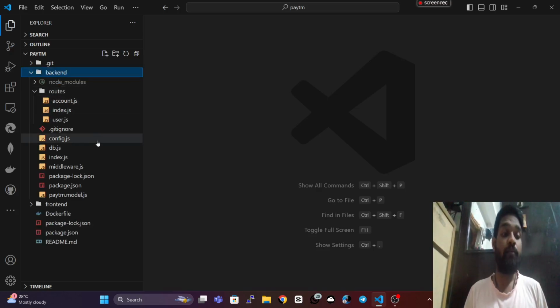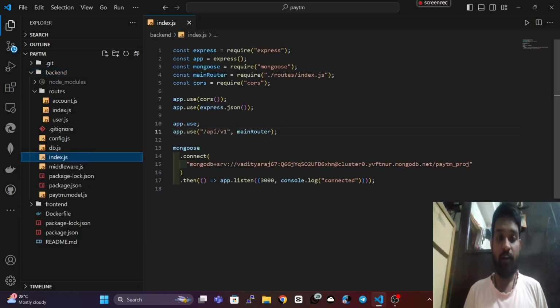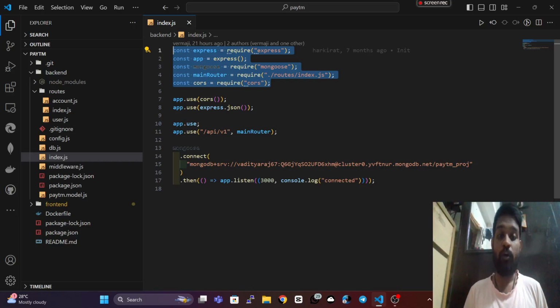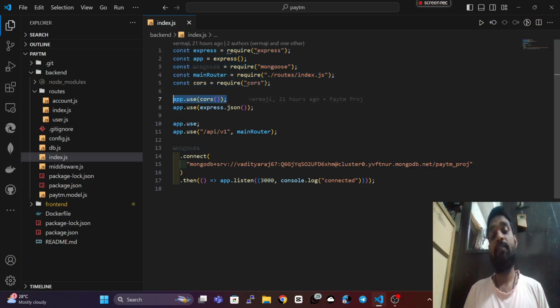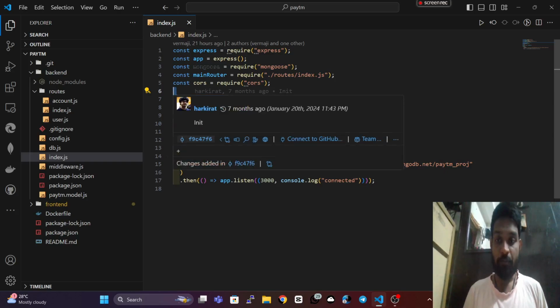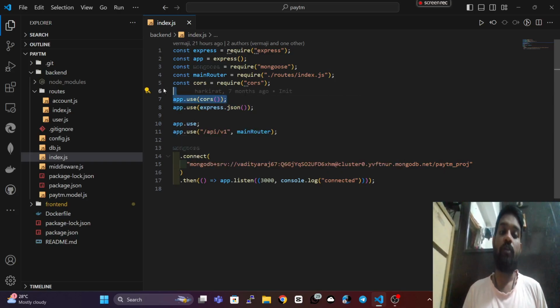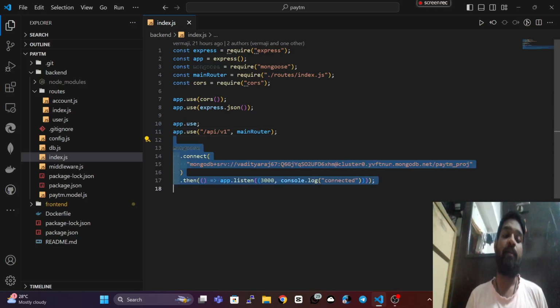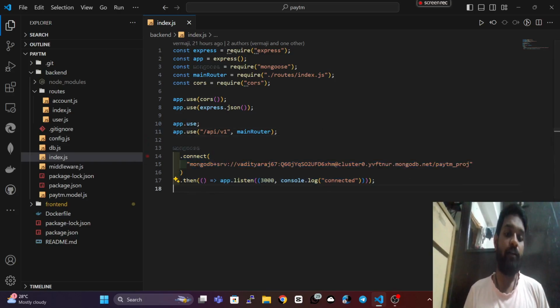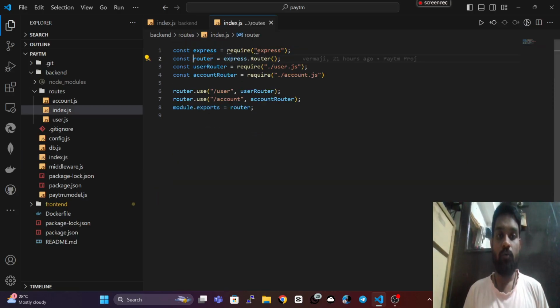Now, in case of backend, we have this index.js file where I've imported all these modules, and then I have used this CORS middleware, and then the body parser, and this is for the routing, that is api/v1. Then I have just made a mongoose connection, right? And then this is getting routed to the index.js.